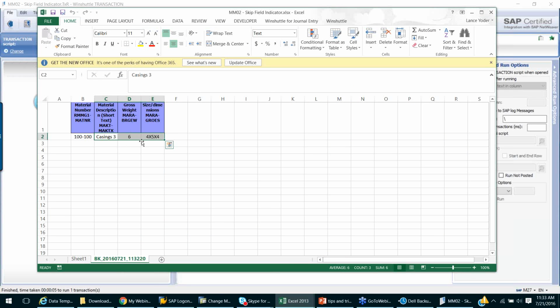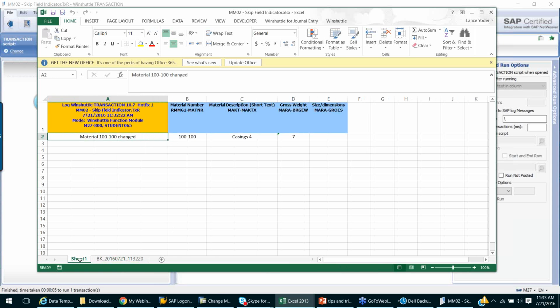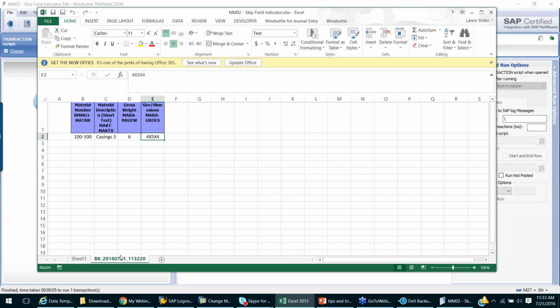So it said casings 3 with a gross weight of 6 and my size and dimensions. To compare that to my other sheet, it says casings 4, gross weight of 7, and my size and dimensions were updated incorrectly. So in order to restore that, I don't need to go back and try to hunt through change logs and everything else to find the right records in SAP. Winshuttle captures the existing data, and now I can just run this particular sheet against the script.